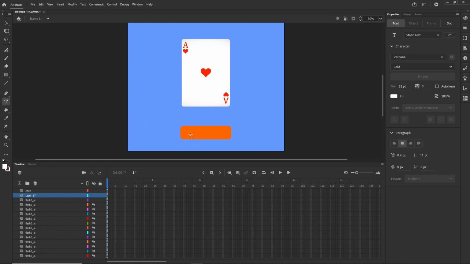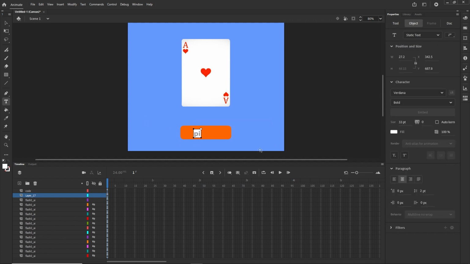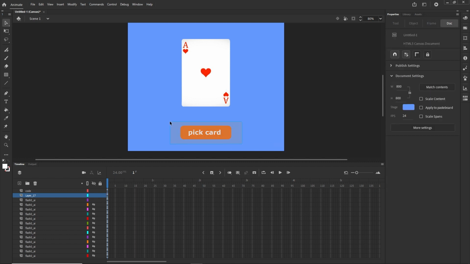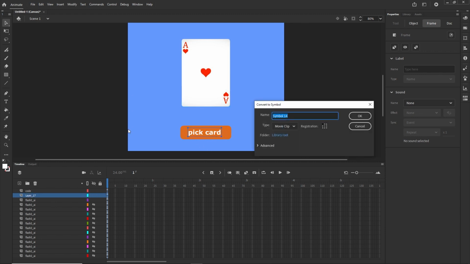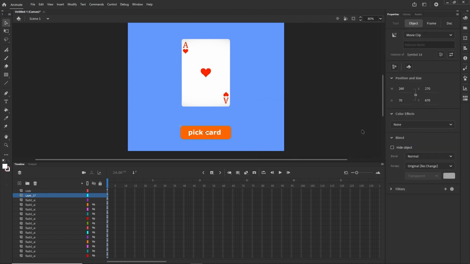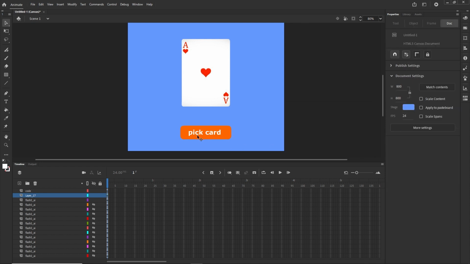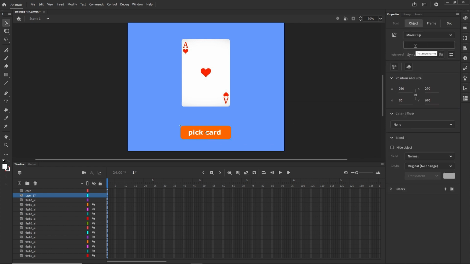And I'm going to get white text, and I'm going to type very simply "pick card", for example. And I will just eyeball it to the center like so. And now I am going to select it like so, or you can just click on this layer 17, it is going to select both of them, and I will click F8 or Modify, Convert to Symbol. Symbol 14 is fine, make sure it's movie clip, and I will click OK. And now we will have to put an instance name, so I will click, and I'm going to call this btnPick with capital P, but you can choose whatever name.